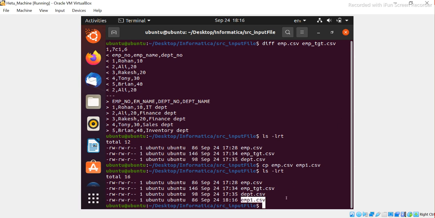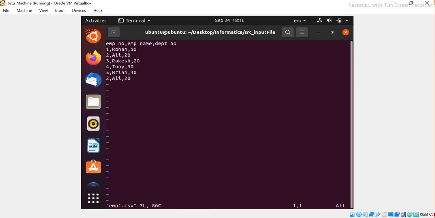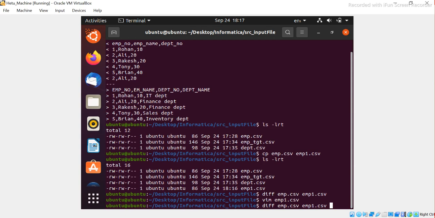So let me try this. When I say diff emp.csv emp1.csv, guys, you see that there is no difference here, right? So this is how we can use the diff. Let me try to edit one, and then I will show you if we get the differences or not. Let's say I'm just verifying it. I will just say 12. All right, so this particular row should be different. Okay, so let me run it.